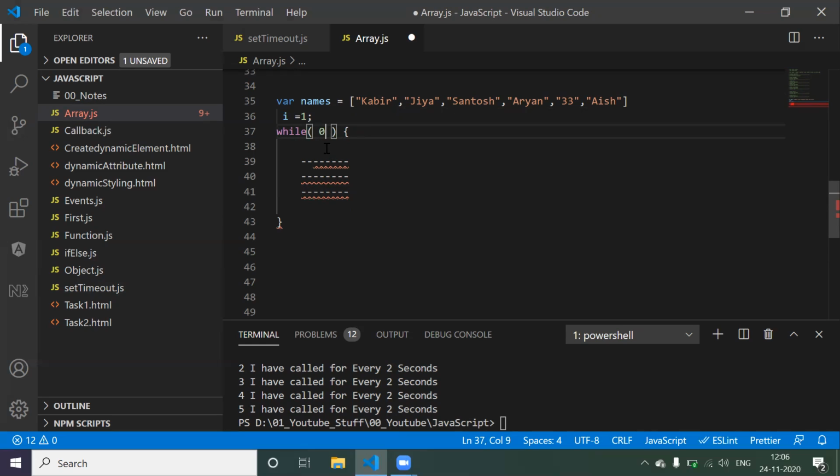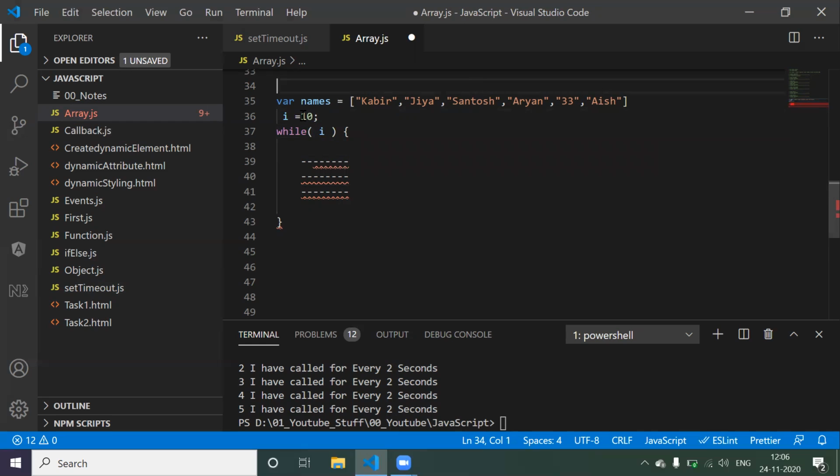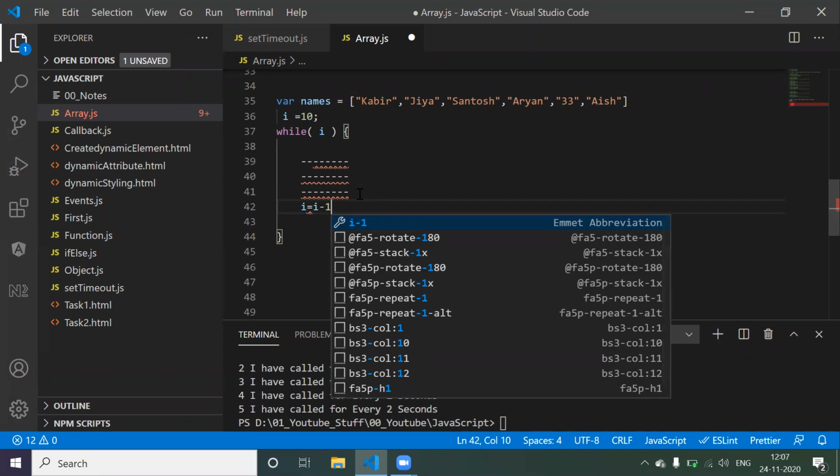This is the default behavior. Apart from 0, whatever value you keep here is considered true. If you keep 0, it is considered false. Now just consider I declared I equals 10 instead of 1. In the while I am passing I. When I execute this, I is 10, and 10 means true, so this line will be executed. Here I am saying I equals I minus 1, meaning I am changing the value of I.